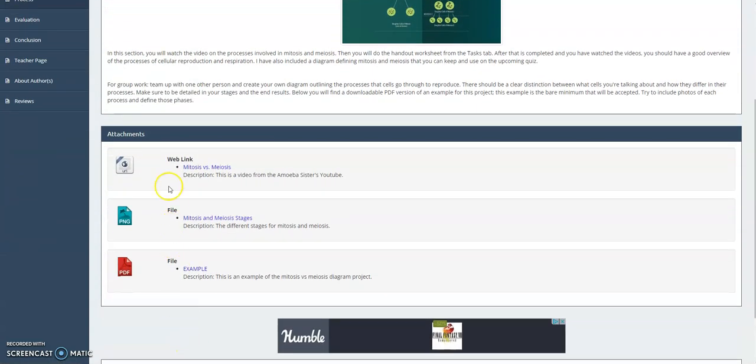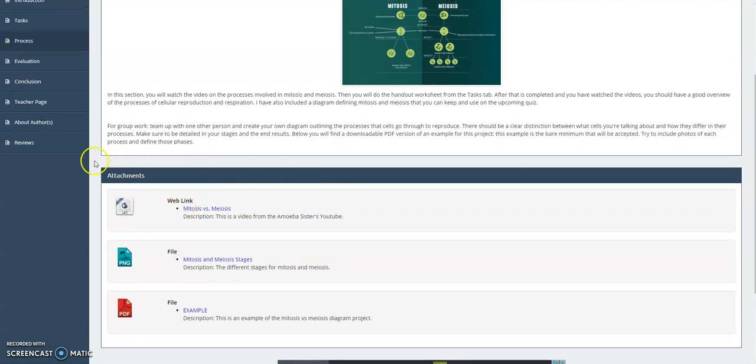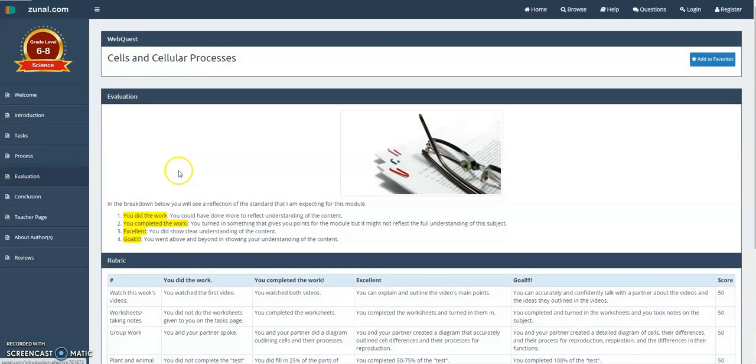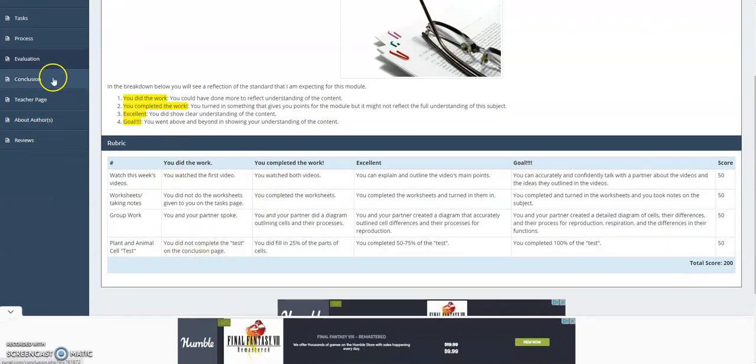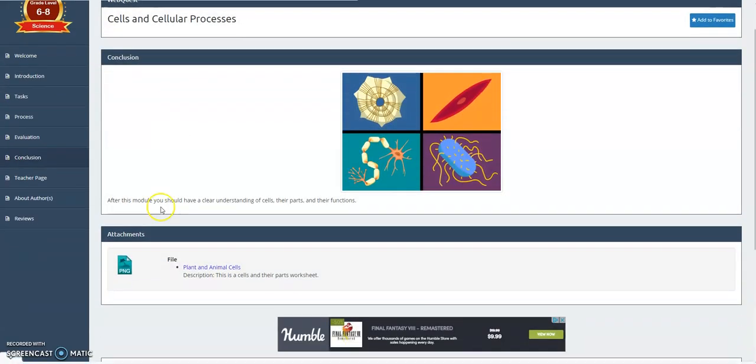Process. We have some more. We have an example of the project I want them to do in their group work. The different stages of mitosis and meiosis. Another YouTube video. This was my grading breakdown. I wanted to make it very simple for students. And then finally, my conclusion.